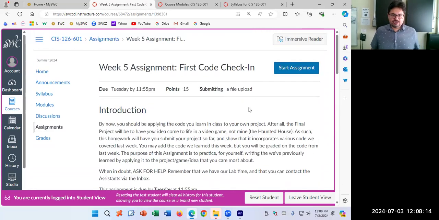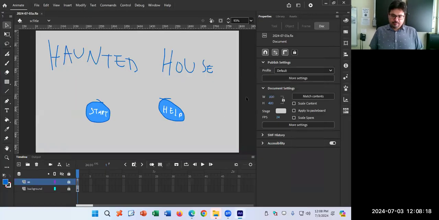So this week, I'm going to continue where we last left off with the code. My project is already in Animate. You should, as soon as you come into class, set yourself up if you wish. I'm not going to be going through the same steps over and over. Open your file, save as, etc. You should be able to do that on your own now.